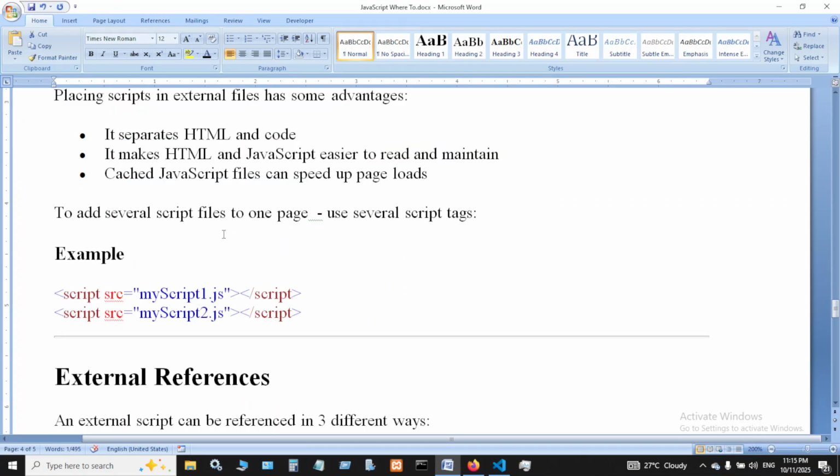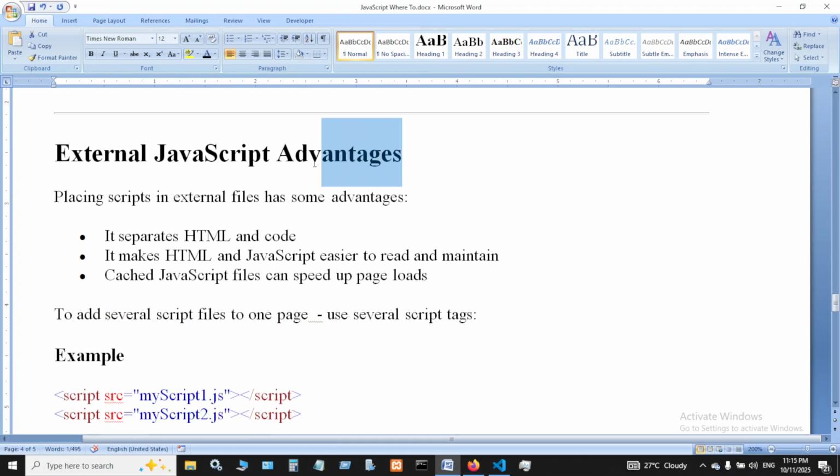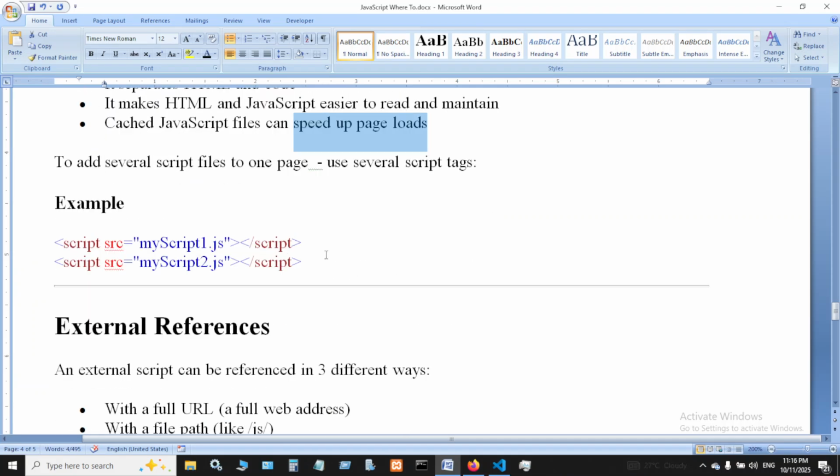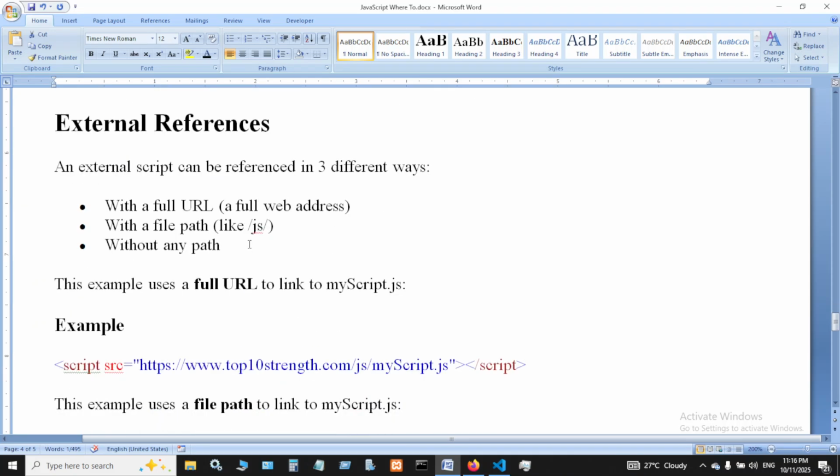You have to note that the advantage of external JavaScript is that it separates HTML and JavaScript code, and makes them easier to read and maintain. Cached JavaScript files can speed up page loads. To add several script files to one page, you can use several script tags. As you can see, inside your HTML you can do it like this: the first JavaScript file right here, the second JavaScript file right here, linked by using this script tag and src attribute. I'm going to show you all this code also.